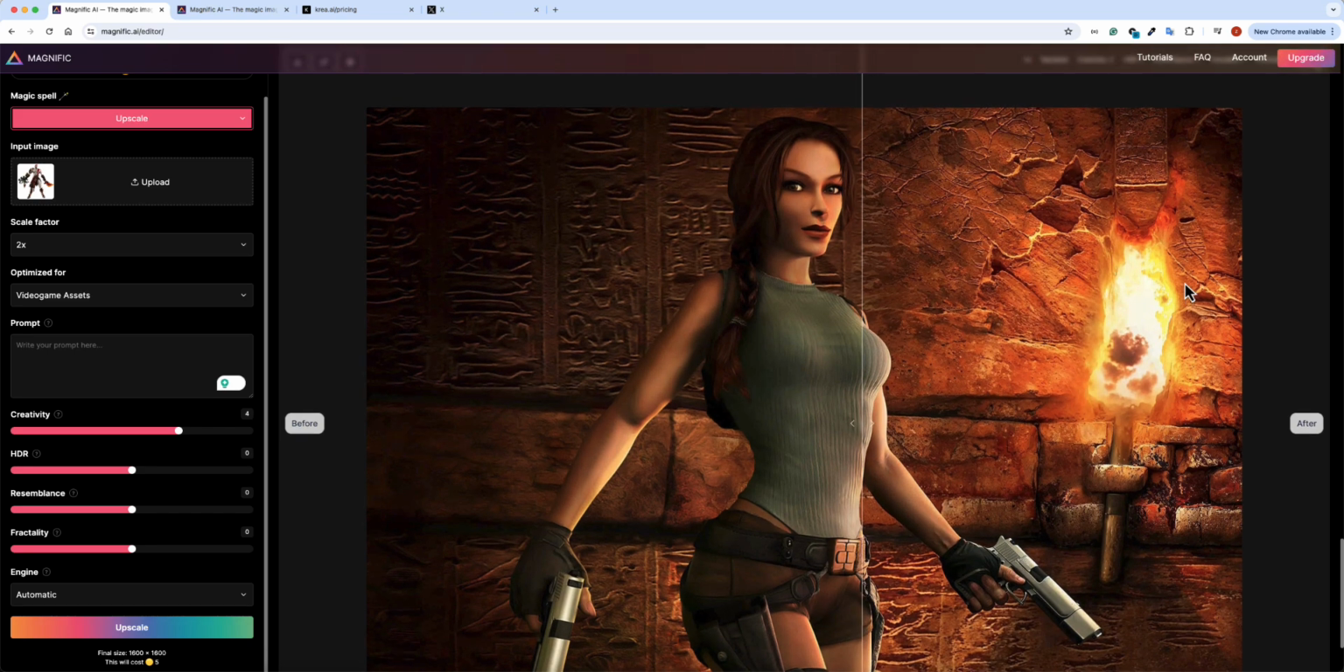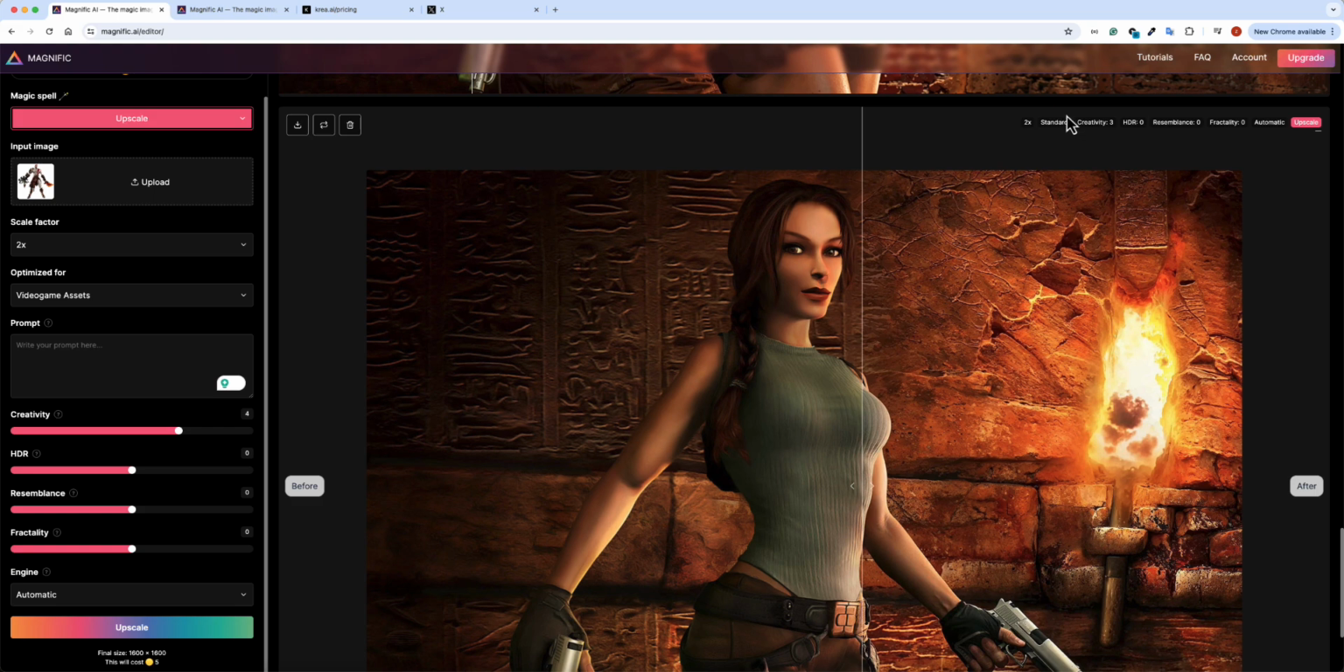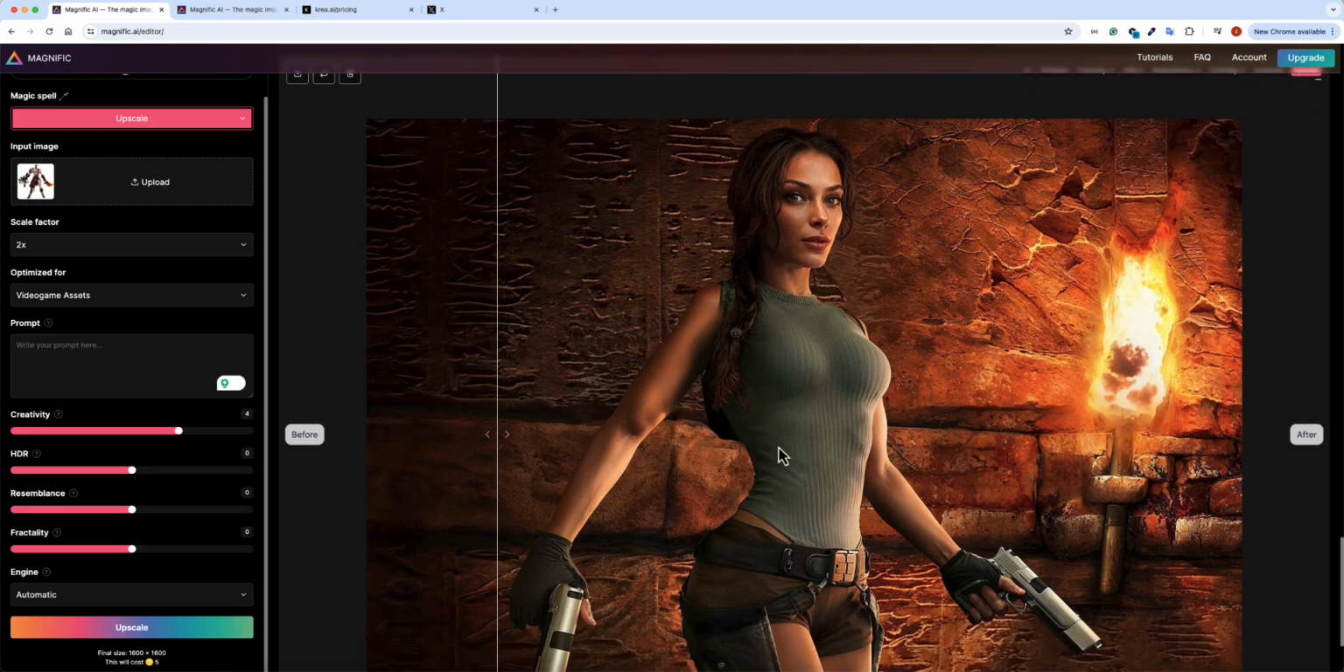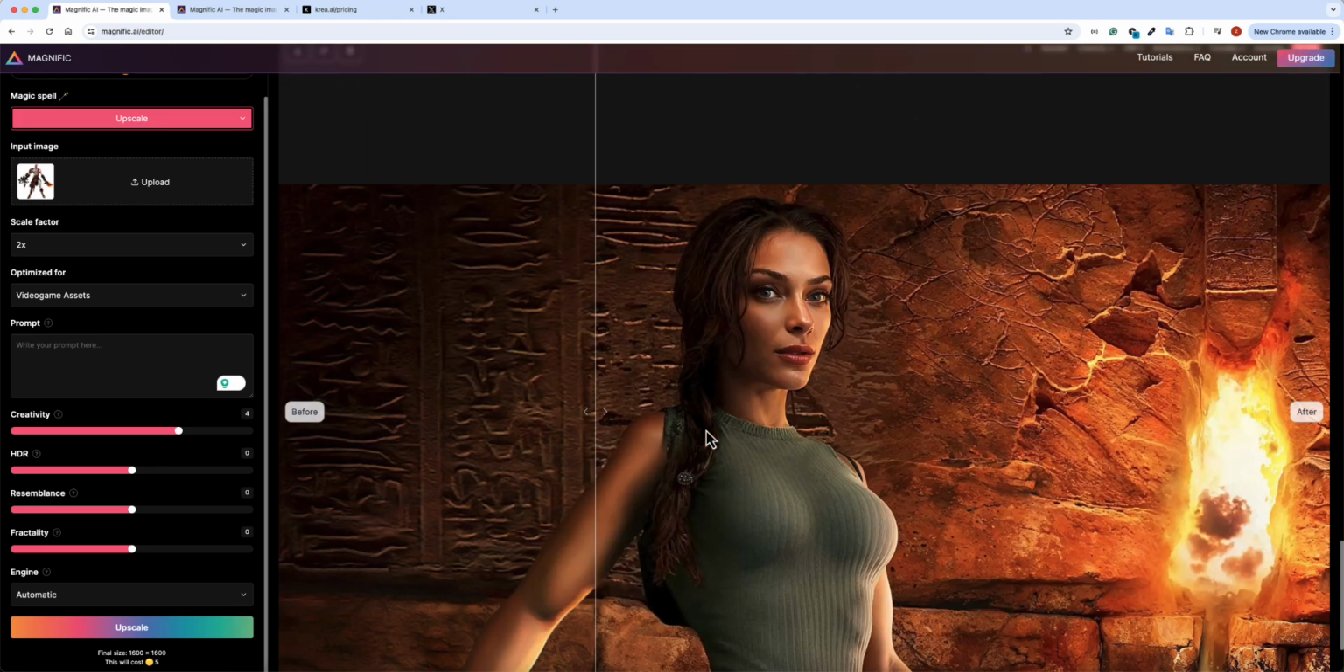This was done, and you can see on the top here, standard, creativity was 3, and the rest was 0. It's very similar to the Krea AI one, as far as the detail of the picture. The girl looks a little different in this one. Here's the interesting one.